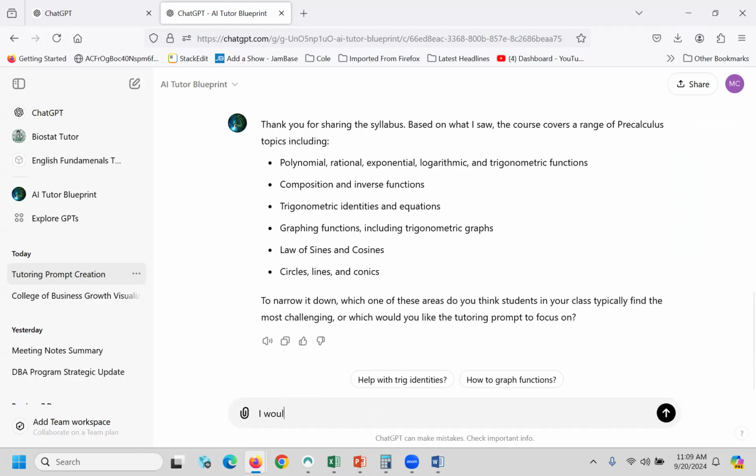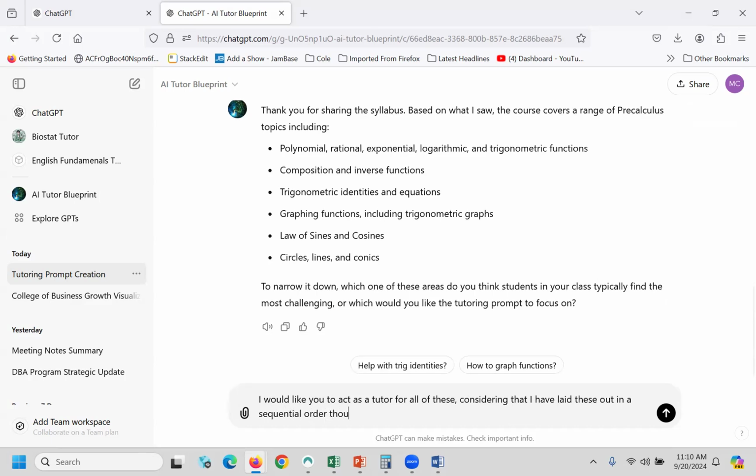Okay, I'm going to say you can customize this yourself, but I would like you to try the first: polynomial, rational, exponential. Well, I'm going to do them all. I would like you to act as a tutor for all of these, considering that I have laid these out in a sequential order throughout the semester. Can you do that?